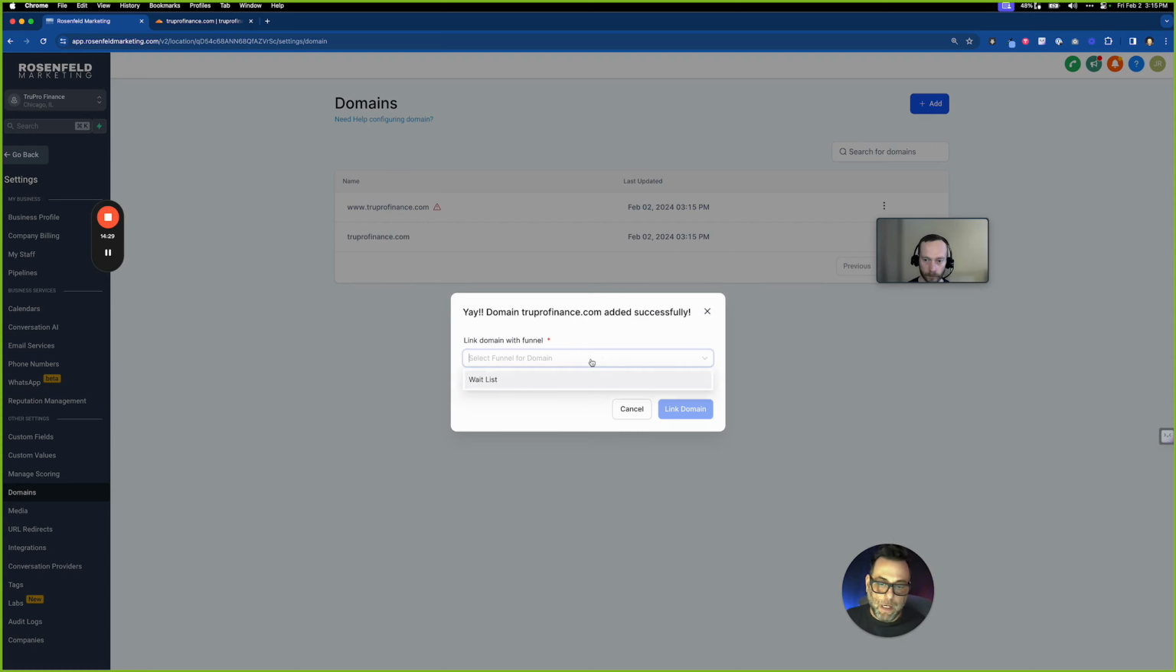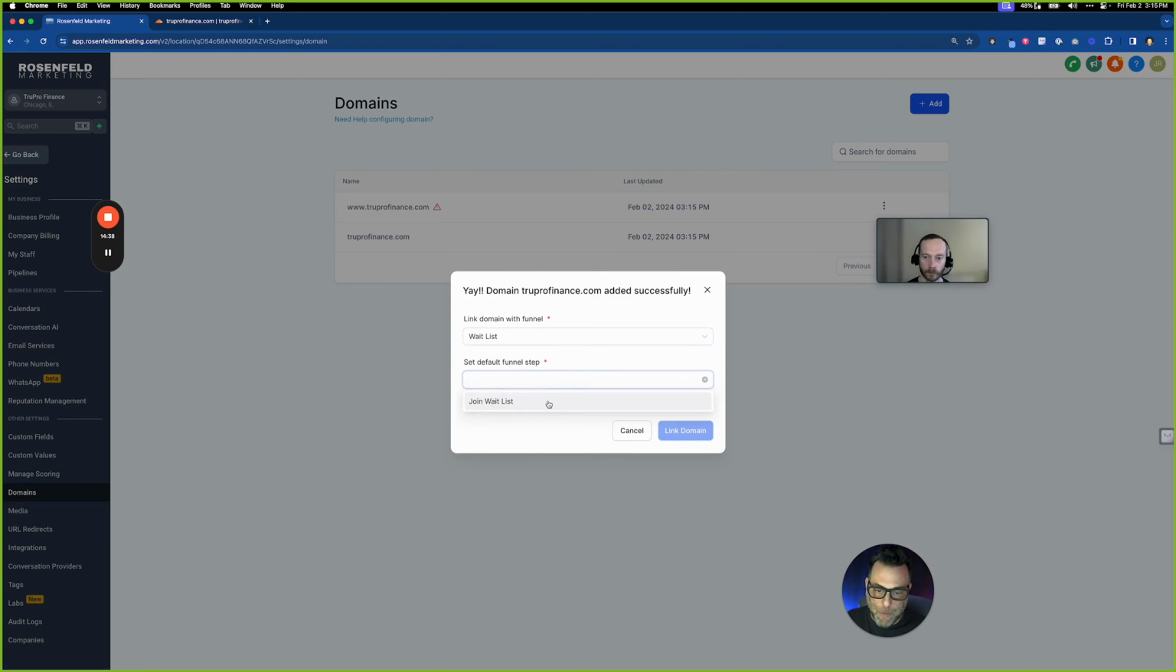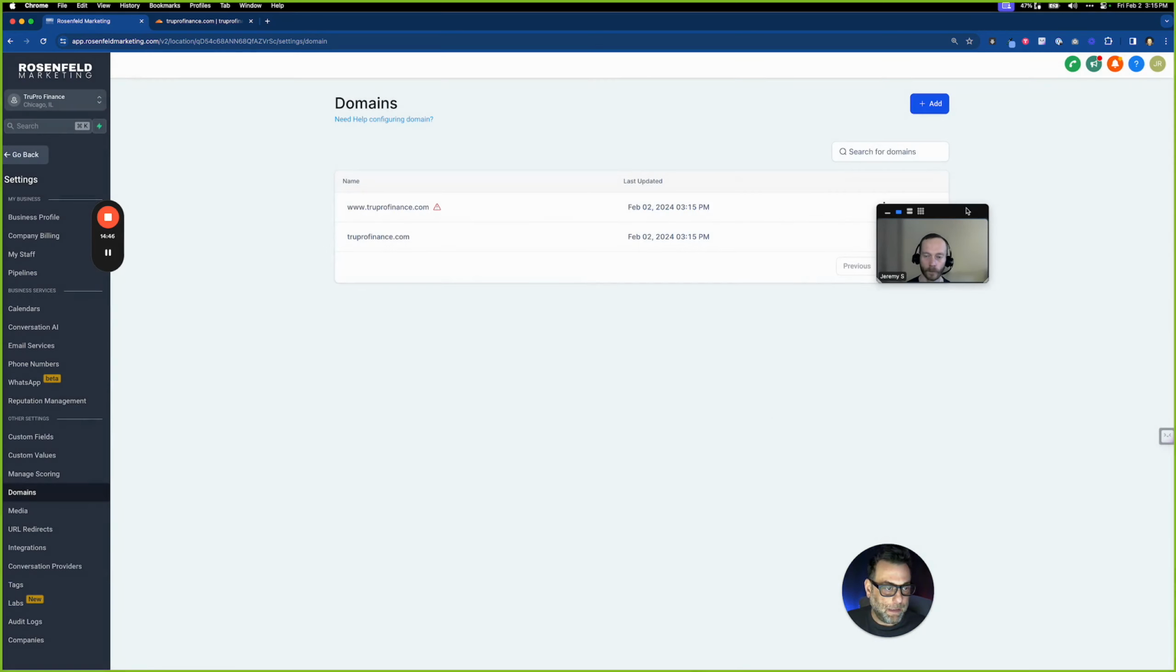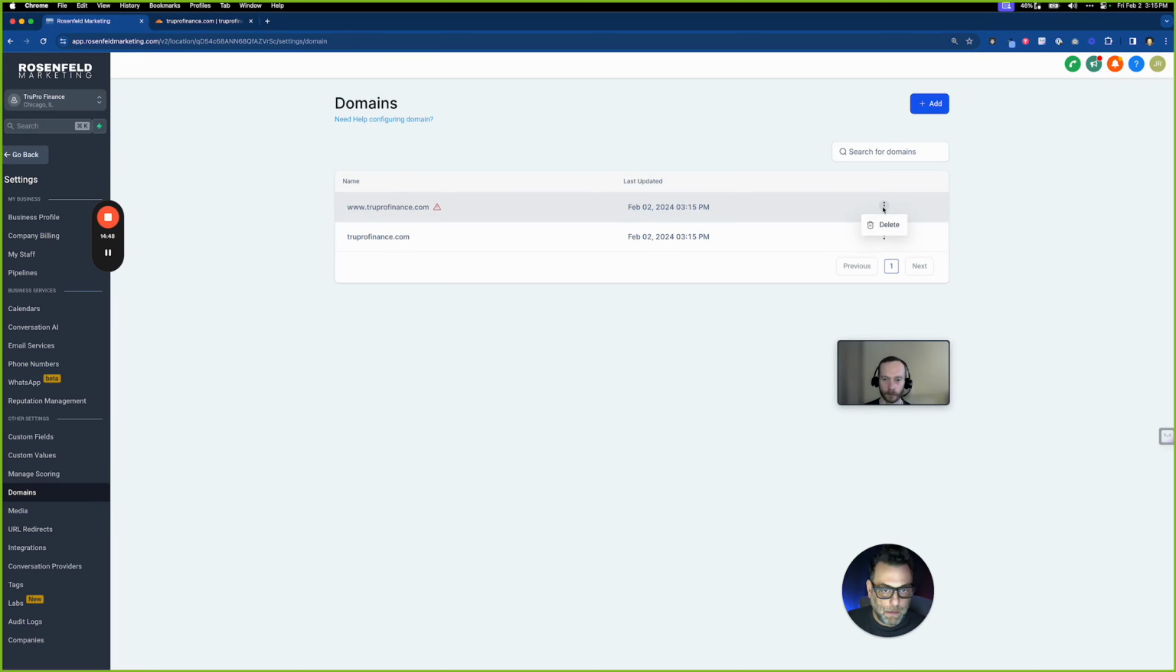So this funnel is the default funnel that the domain is going to point to, which you can change at any time. Right now, it's going to be waitlist. We want to go to the join waitlist step of that funnel. I click linked domain, and let's see what this little thing is in here. What does this mean? That's fine. So what this means is that anyone that goes to www gets forwarded to TruePro Finance, which is what we want. Clearly, this is kind of annoying nowadays, this www. So that's how GoHighLevel handles it.